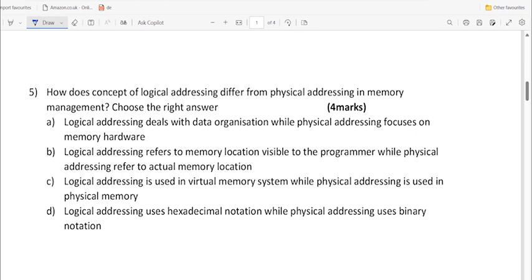The logical addressing deal with data organization, while physical addressing focus on memory hardware. No. Then logical addressing refer to memory location visible to programmer, while physical addressing refer to actual memory location. Okay, the logical addressing is not visible to programmer. Means this one is not correct. The logical addressing is used in a virtual memory system, while physical addressing is used in a physical memory. This is correct. Okay, which means C is the correct one.